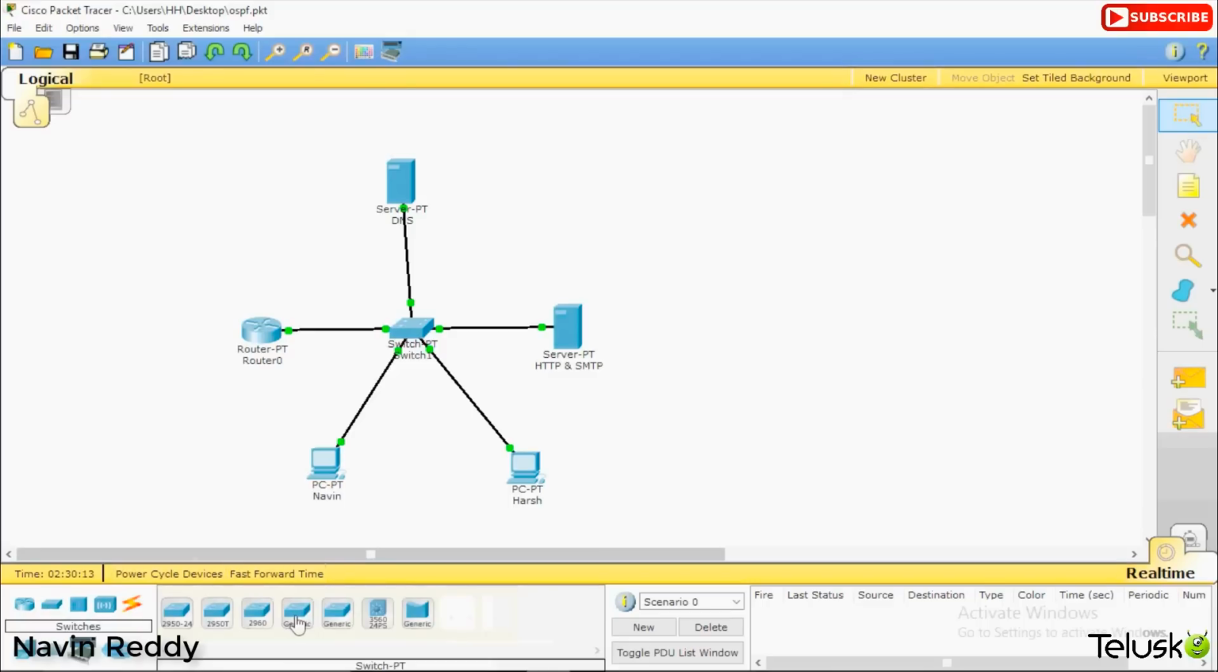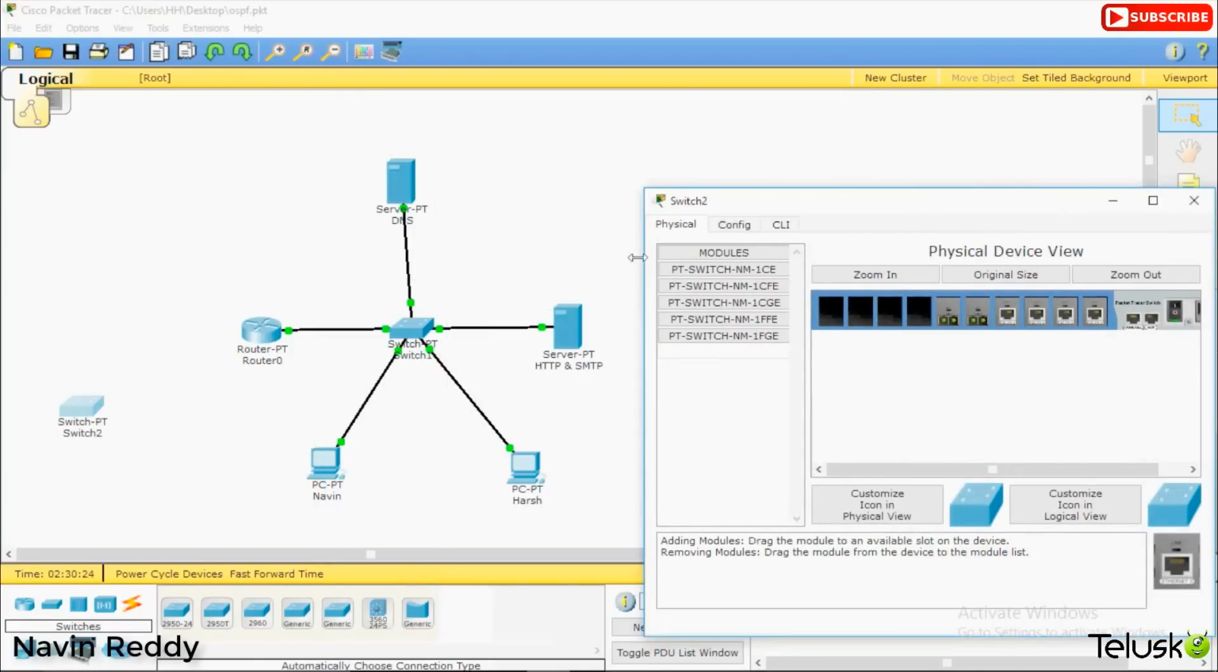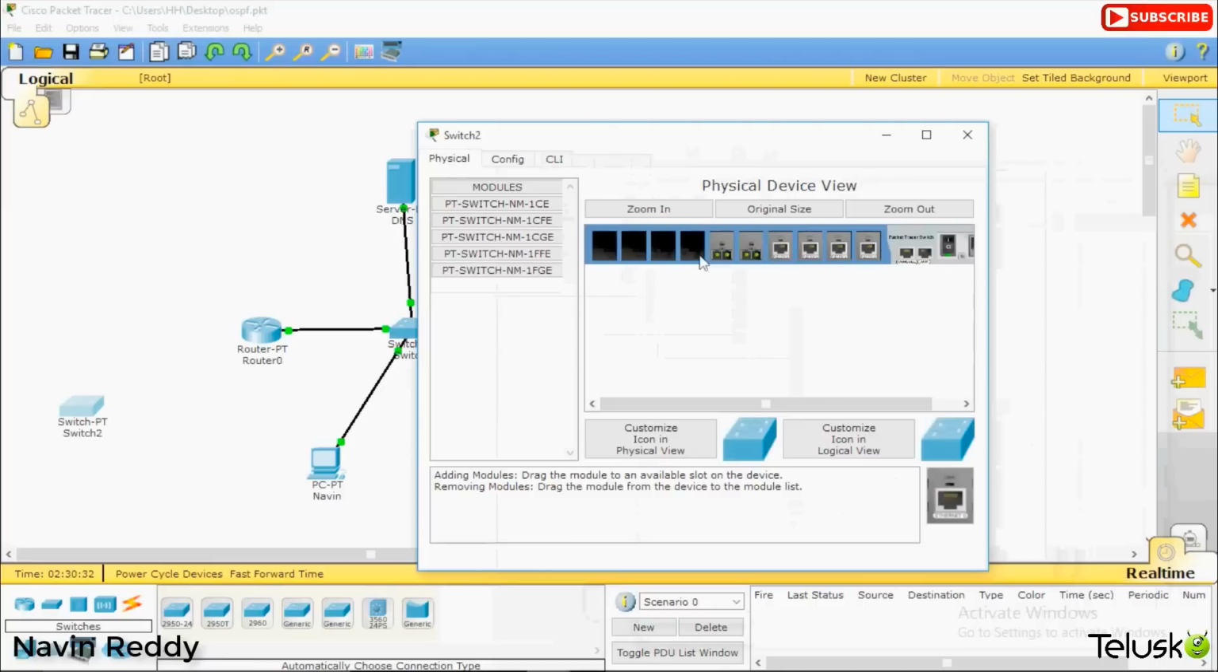Now the only thing is, when you pick up a switch, let's say if I pick this switch and open it, you can see we have only 4 available slots here. That means you can connect a maximum of 4 machines. And now if you look at this network, we have 5 machines connected to this switch. So you cannot connect more than 4 machines here.